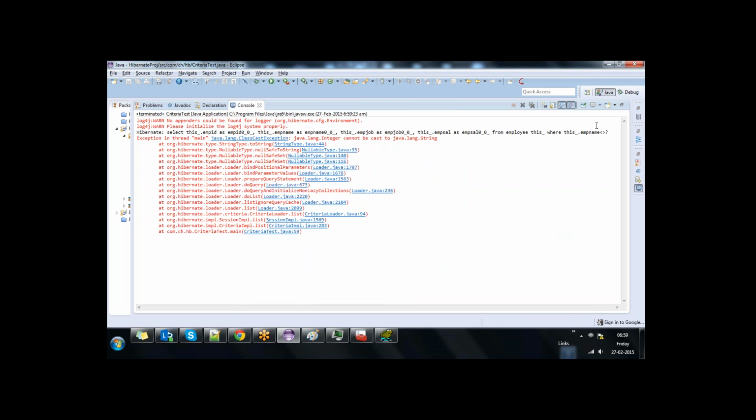Why? This is what the code looks like internally. Java.lang.Integer cannot be cast to java.lang.String. Okay, got it.